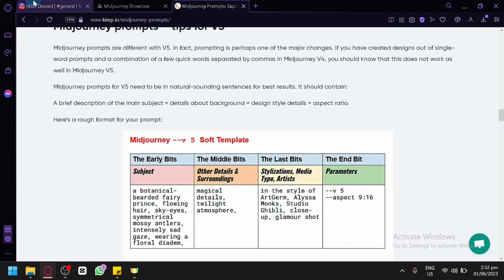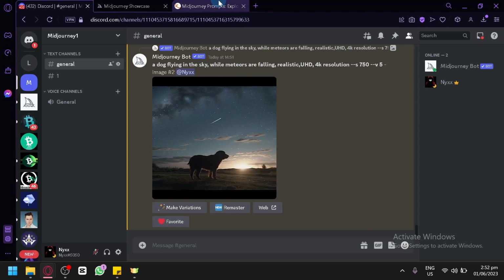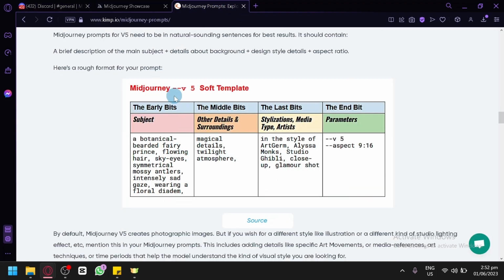Now, how do you use prompts to generate a good version 5 Midjourney output? This is a guide over here. The guide for version 5 is that you first talk about the subject. You give as much detail as you want, because version 5 is unopinionated. Unopinionated means it will only use whatever prompt you enter. Opinionated means that it will add other extra details to your output, but unopinionated means it will stick directly to your prompt. So be careful and be direct on your subject.